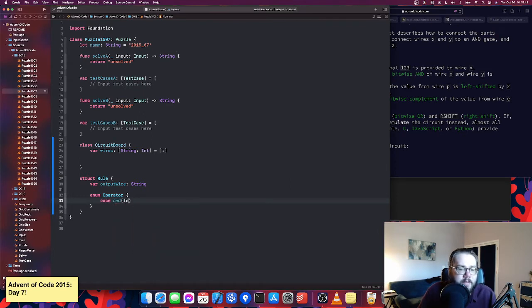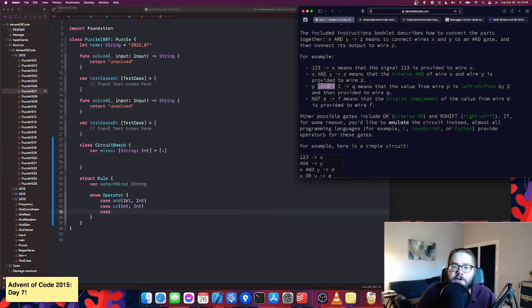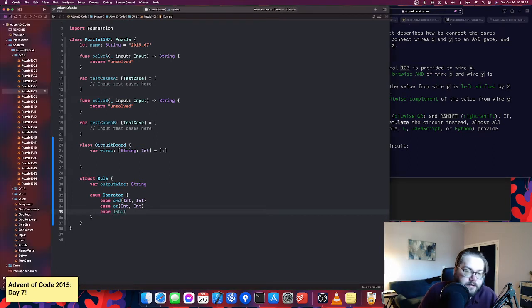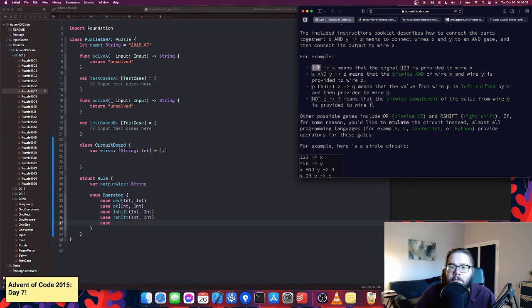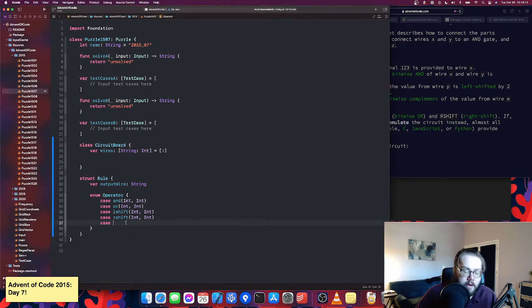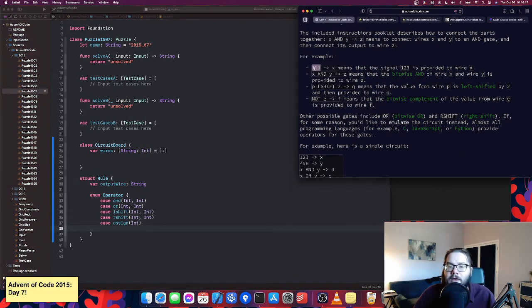and it's going to be let, int, case or, int, case L shift, int, case R shift, int, case. So we have assign. Yeah, let's do assign. Int. Okay, so assignment would be like, there is no operator. It's just a number, arrow, a wire.